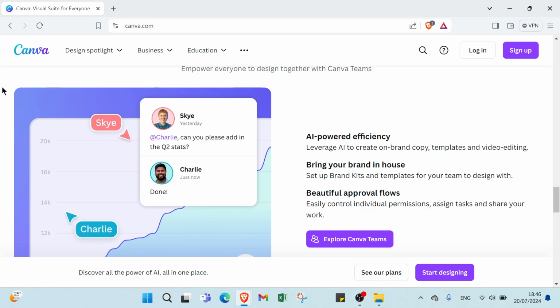Step 2 is sign up or log in. Create an account or log in if you are using an app. Download it from your app store and create an account or log in if you already have one. Step 3 is select a template. Browse templates. Most platforms offer a variety of templates. Choose a template that fits your brand or personal style. Then select a template. Click on the template to start customizing it.